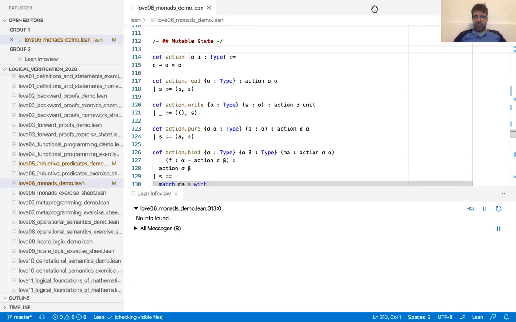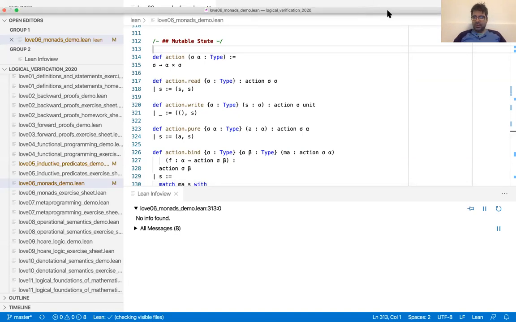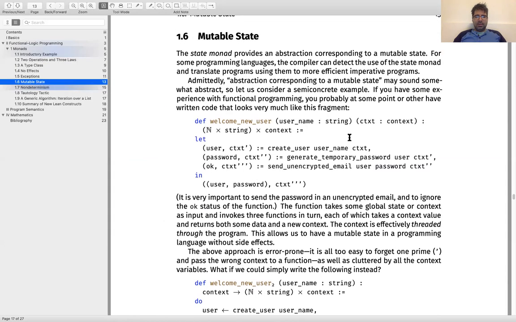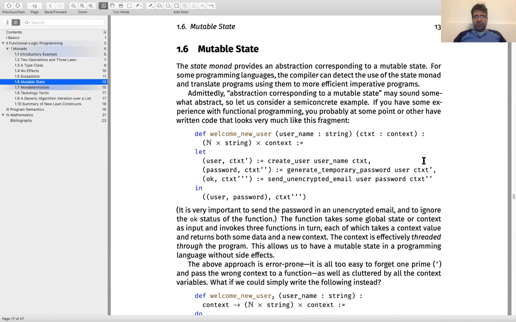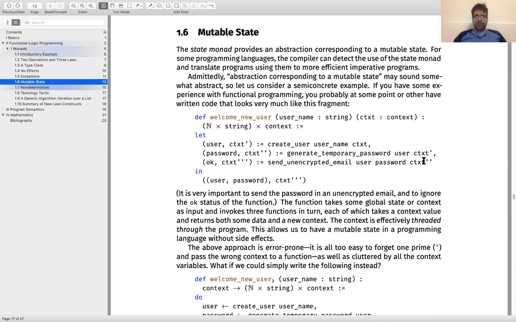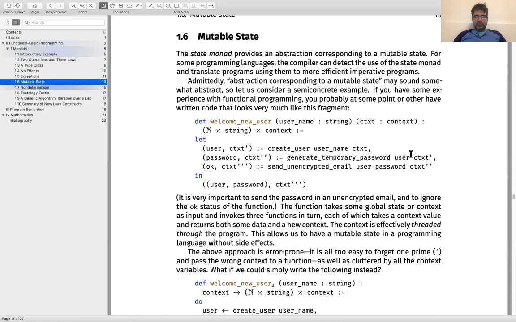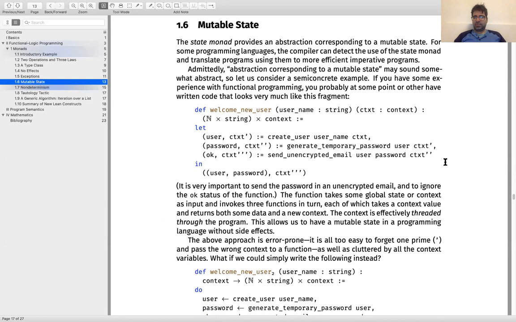So I need to go to the Hitchhiker's Guide, sorry. Let's see, new share. There we go. Right, so here we have the mutable state. So actually it says 1.6, but I'm in chapter 6, so this is going to be 6.6 for you. I was just compiling the chapter alone.